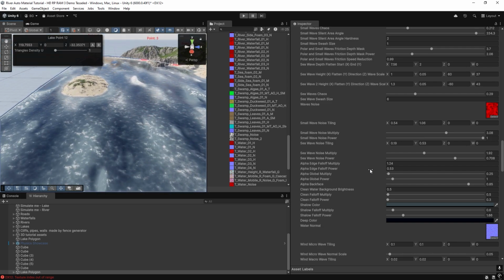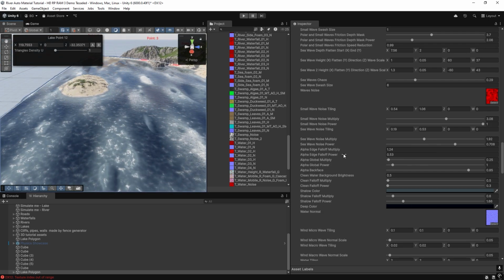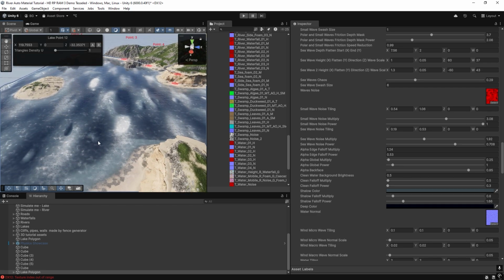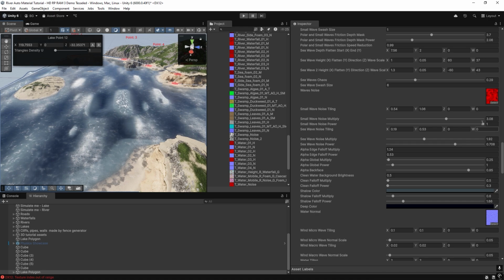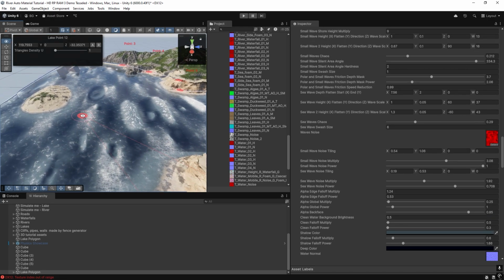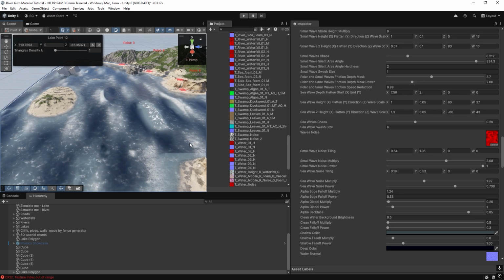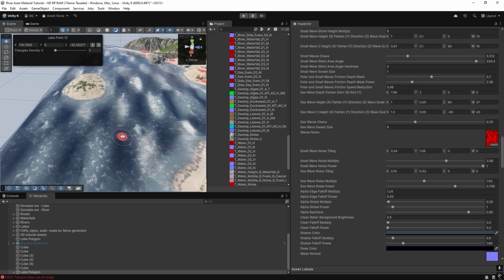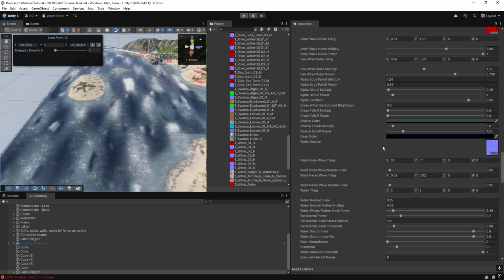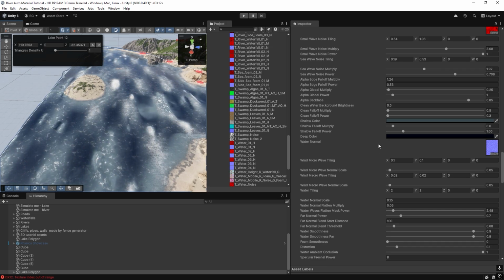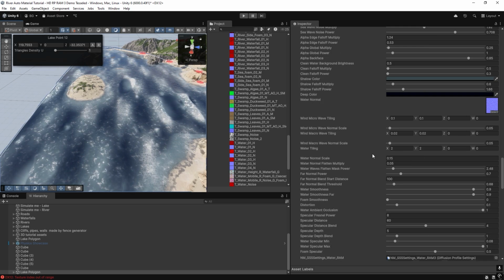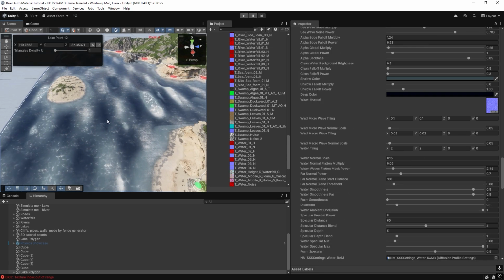Okay, so we broke this shader a lot. I mean the material, but since we finished the whole shape of the water body, so the waves, we could talk about the effects of the water, like alpha, color, and foam.